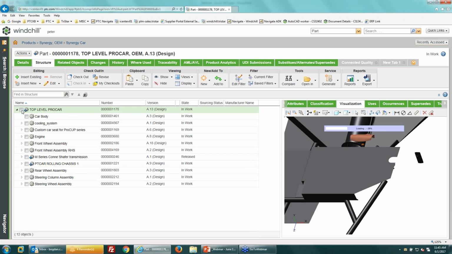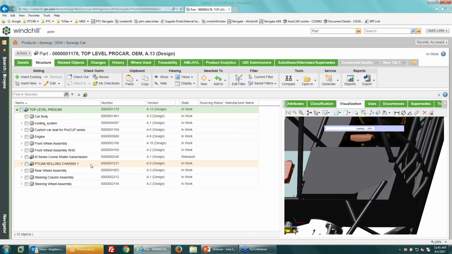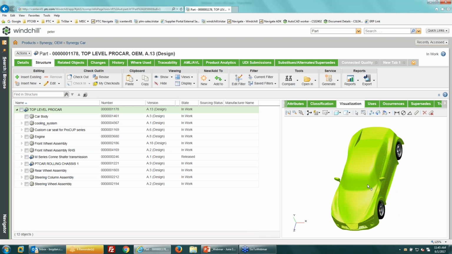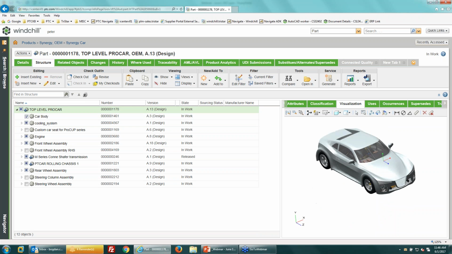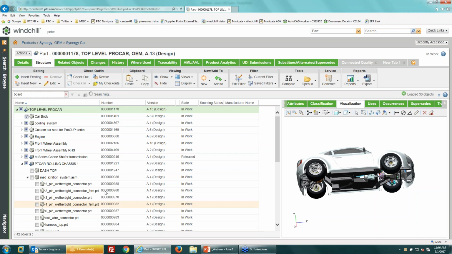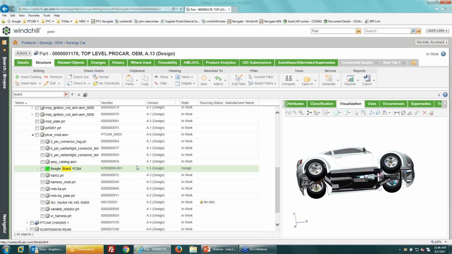If I click on this top level assembly in Windchill, I can also get this visualization on the side of this component. So when I'm looking at the BOM, I have the 3D view beside it. I can also expand out this structure. So here I'm going to look for a board part that's going to represent the PCB board. Now this one here has a different icon because that's coming from the electrical side.